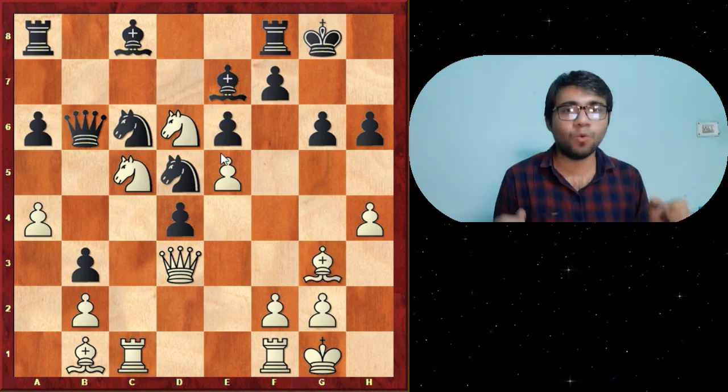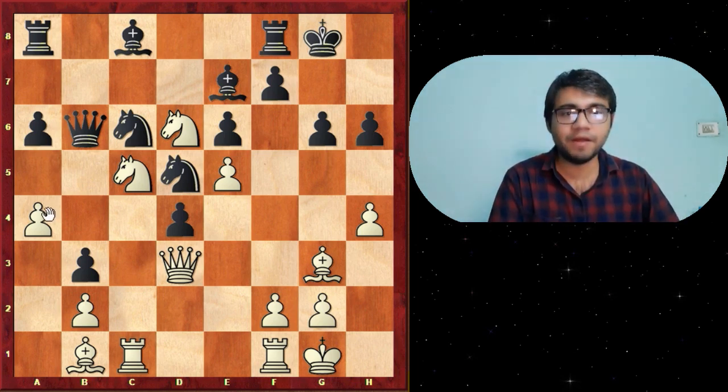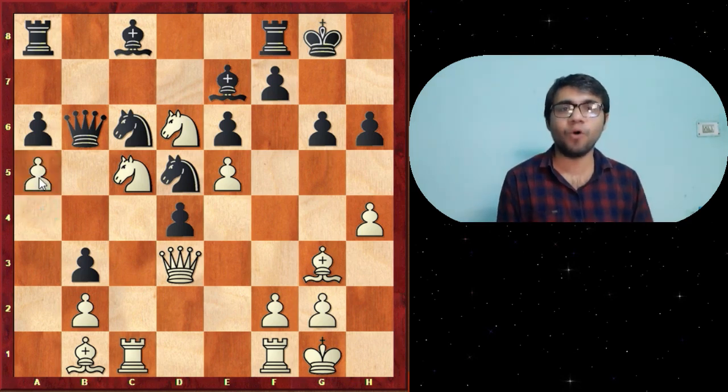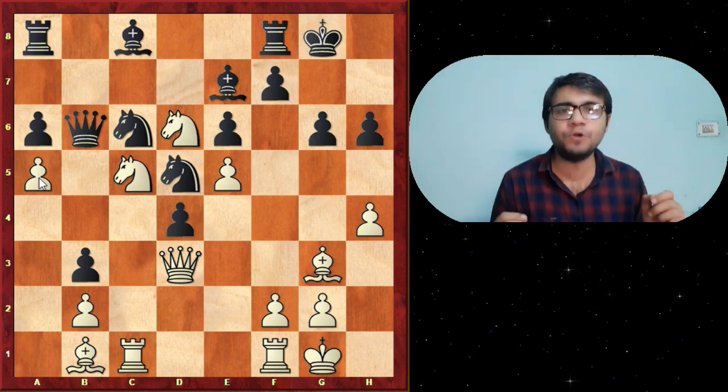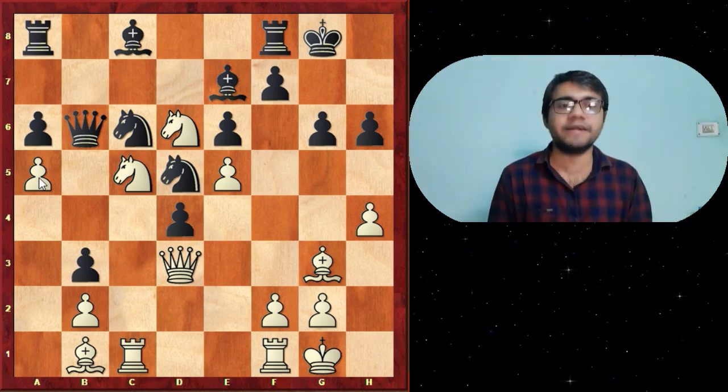And here white has a very nice move. Here white played pawn to a5 on the queen side. Look, white is trying to build an attack on the king side, but white played pawn to a5, giving up a pawn on the queen side. Why? The answer is white wants black to keep his pieces on the queen side.